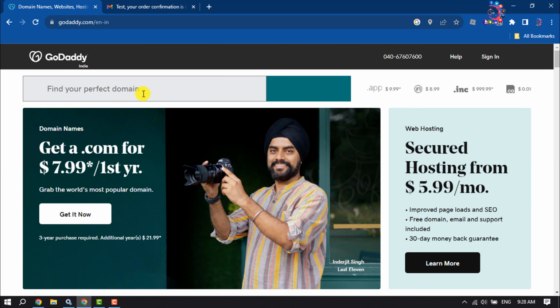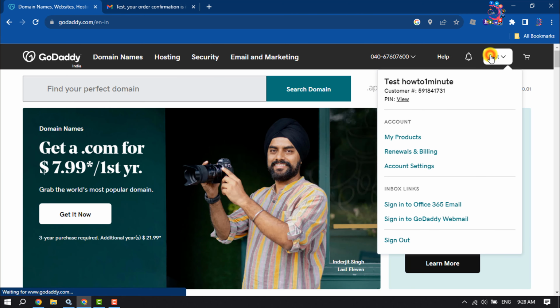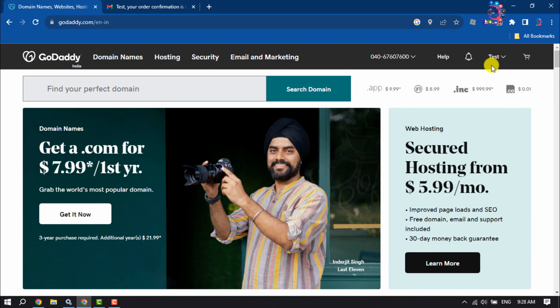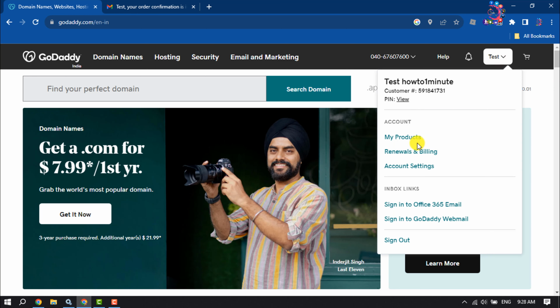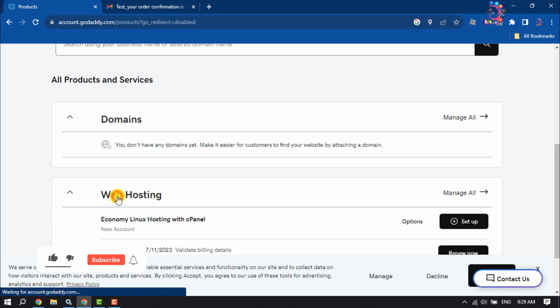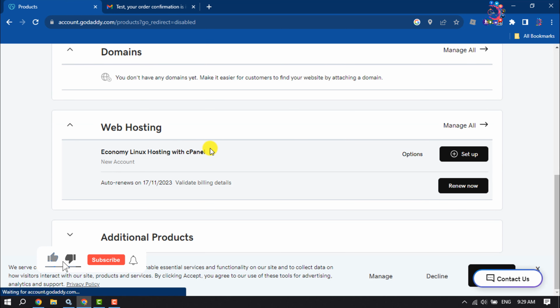Open the GoDaddy website, click on sign in, and sign into your account. Then click on your profile drop-down and select My Products. Here, scroll down and click on Web Hosting, and here you will get your hosting. Now click on Setup.